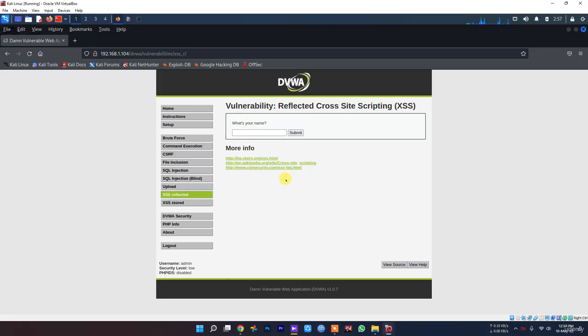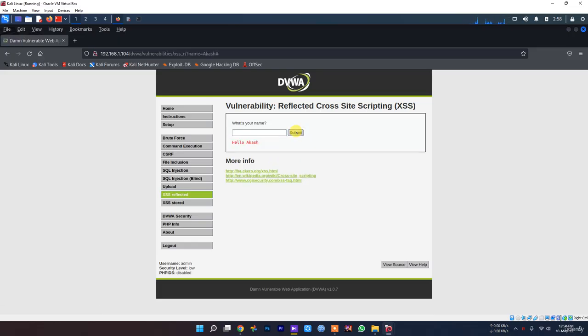I am using Kali Linux and Firefox on this machine. Let's see how the script works. If I say my name, like Akash, and submit, I can see that it does a couple of things. It says hello Akash, and because I'm using low security, not only does it reflect on the screen and print whatever I type, it also includes it in the URL, as you can see.